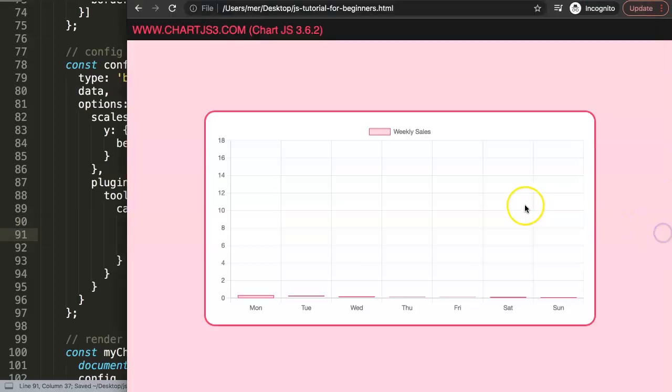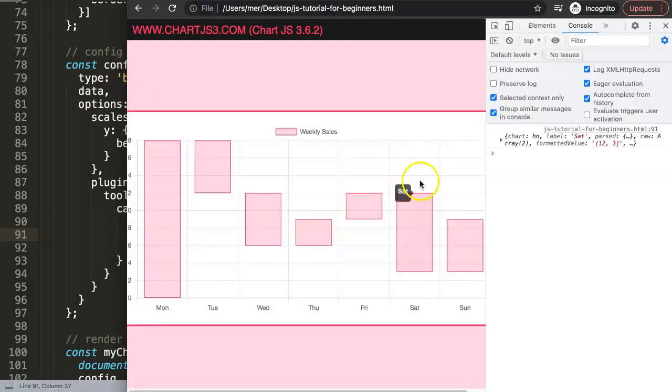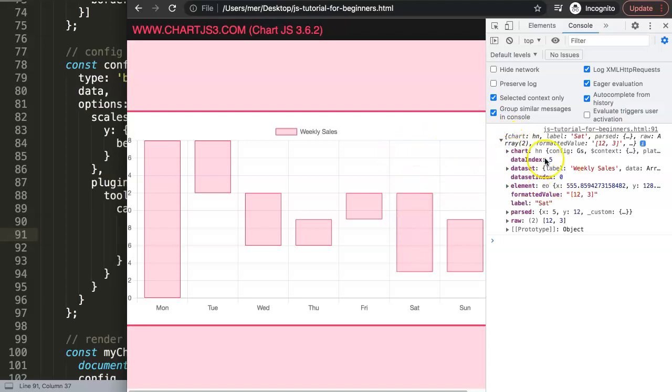If I save this, refresh, open up the developer tab, then you can see here, if I hover over it, there you are. We grab certain values. We get the formatted value, you get everything here. You can see here the formatted values, and you can get here the parsed value and the raw values. So this would be one of the options.